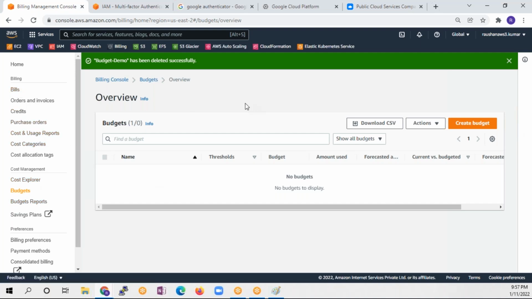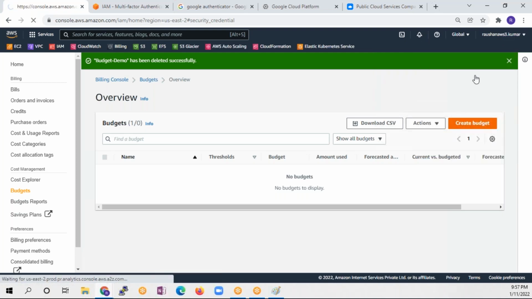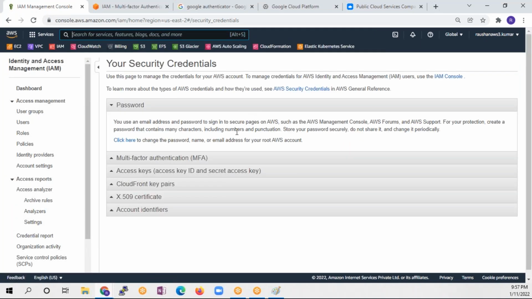So that's all I wanted to cover today. The billing dashboard is very important. And set up your MFA in the security credentials and billing service. These two things are two assignments for you: set up your MFA for your root account and your billing dashboard, and set up your budget and billing preferences. These two things for tomorrow's session.